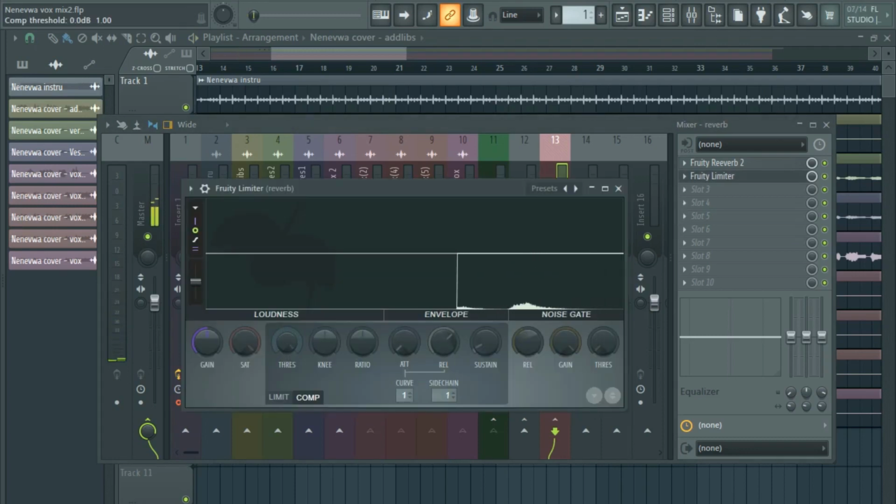So when you are doing this, you make sure that the threshold is down to somewhere just slightly below the vocals, the waveform itself. You push down the knee to not more than 50, and then don't touch the ratio and the other things. Just leave them in the air.